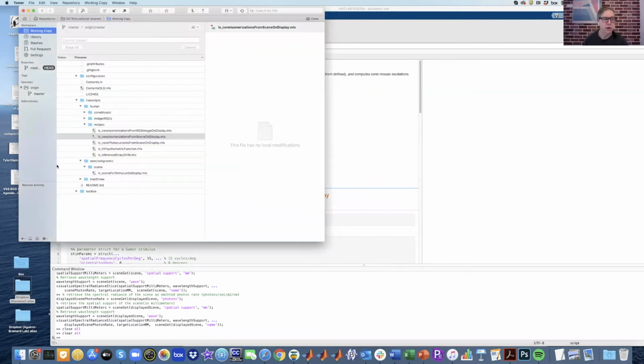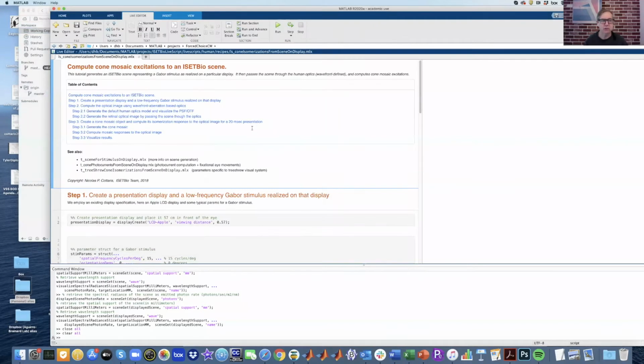Just to orient you, you should have ISETBio installed on your computer and on your Matlab path, and then we're working through LiveScripts in the ISETBioLiveScript repository. This script builds on a script that is discussed in a separate video, LiveScript scene for the stimulus on display, which is here in the ISETBioLiveScript tree. And now we're going to work through the LiveScript cone isomerizations from scene on display. So I have that script here.